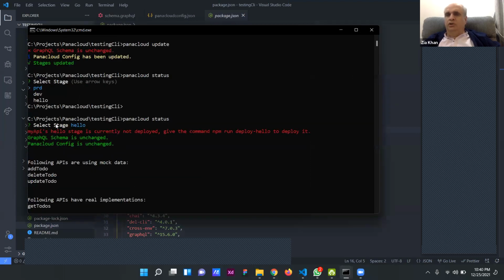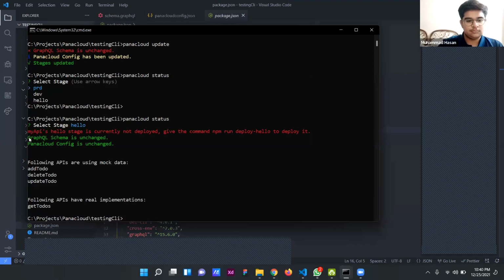So this way, you can do a lot of different things. I hope we have given a brief description of the Penacloud CLI. Now we will move to the second part.